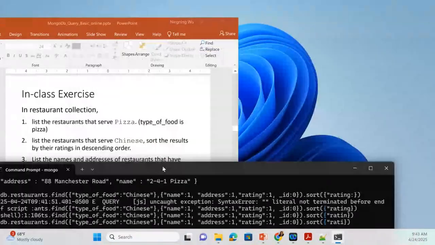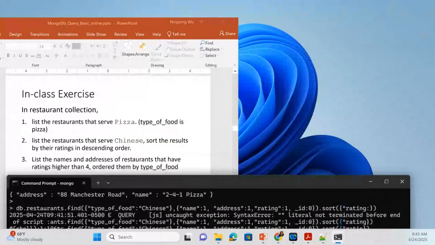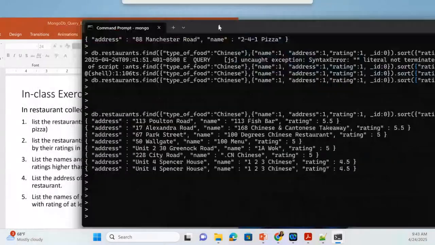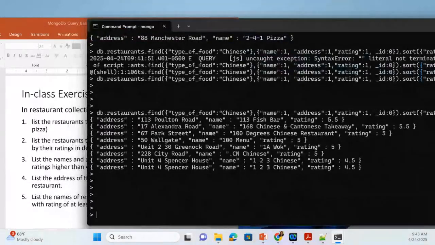So let's look at the third one. List the names and address of restaurants that have rating higher than 4, ordered by type of food. So it's asking for the name, address, and also the rating greater than 4, and ordered by the type of food. Okay. So let's see. So we do the db restaurant.